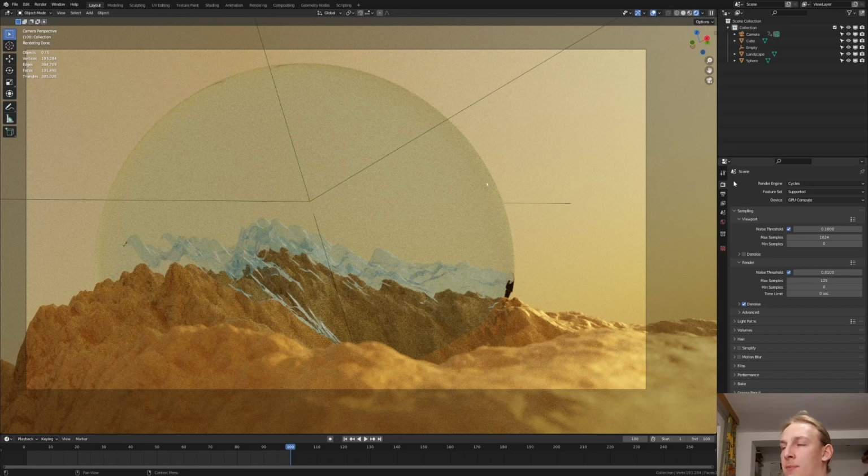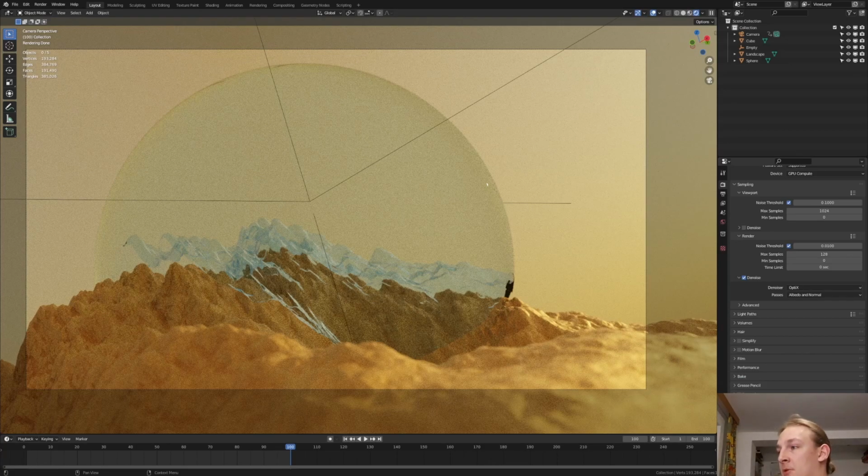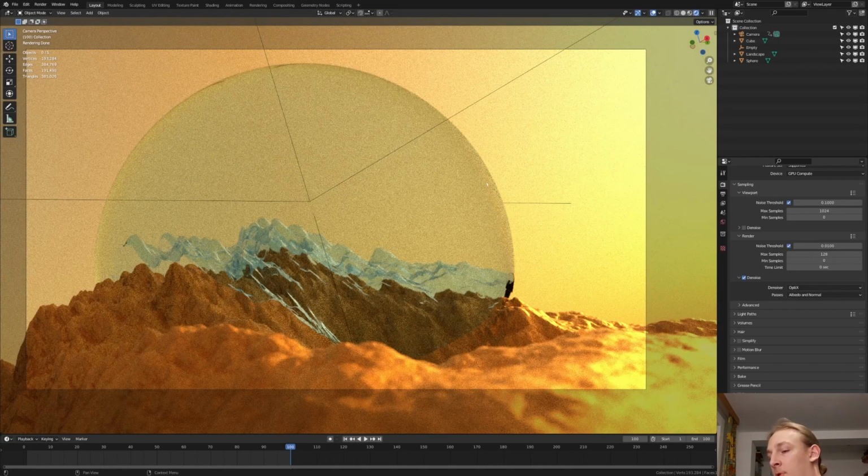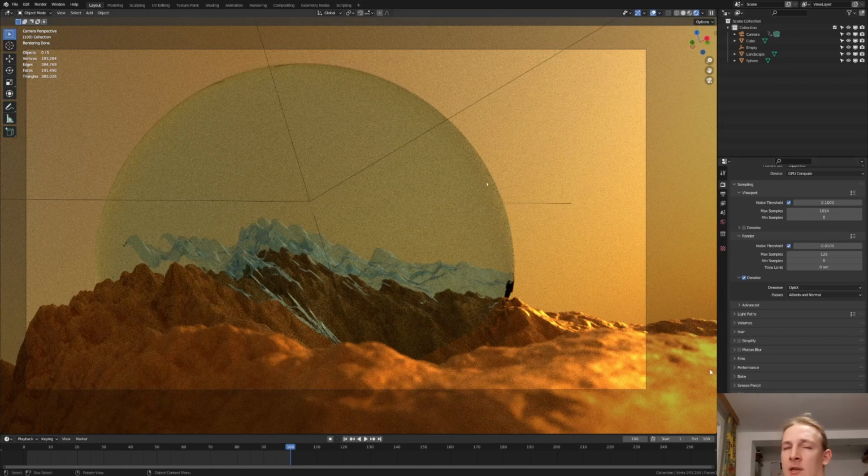Now under the render properties, I am rendering at 128 samples and I use denoise. If you have an NVIDIA card you can use OptiX, otherwise you can use OpenImageDenoise, but I prefer OptiX. Now under color management, let's set it to standard and let's set the look to high contrast. The exposure, let's set that to -1, and I think this looks much better.